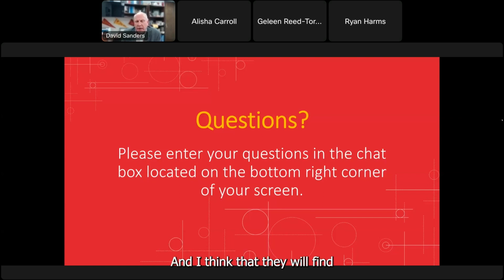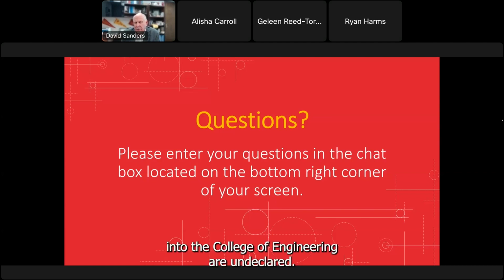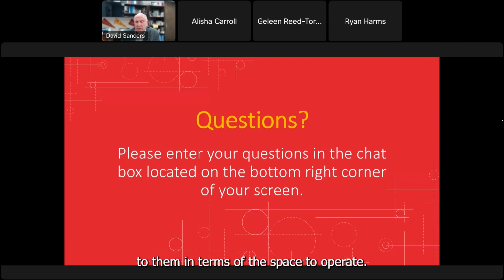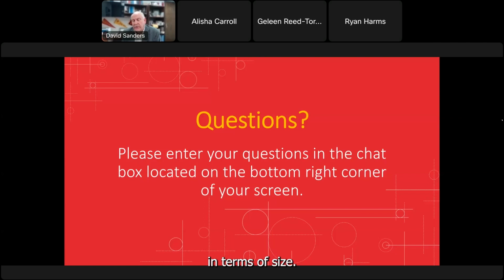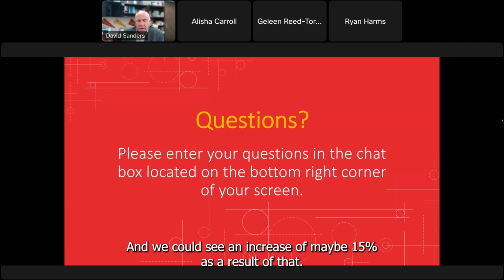And I think that they will find this new space much more attractive and more likely to choose Iowa State. In addition to that, about 20% of all the students that come into the College of Engineering are undeclared. I think this will also be attractive to them in terms of a space to operate. And so I do think that this will have a positive impact on the department in terms of size, and we could see an increase of maybe 15% as a result of that.